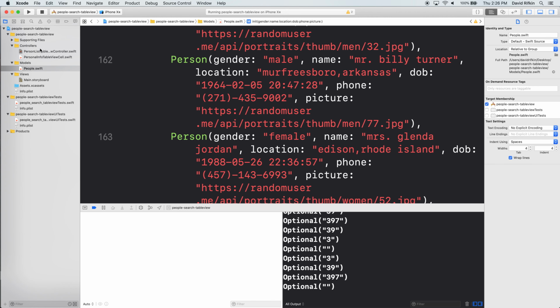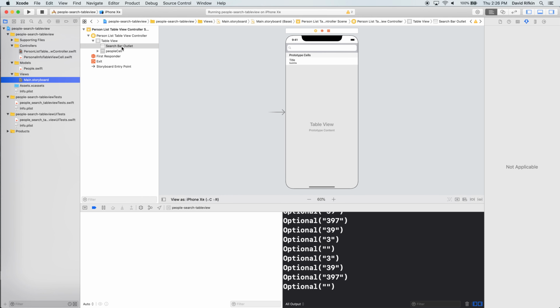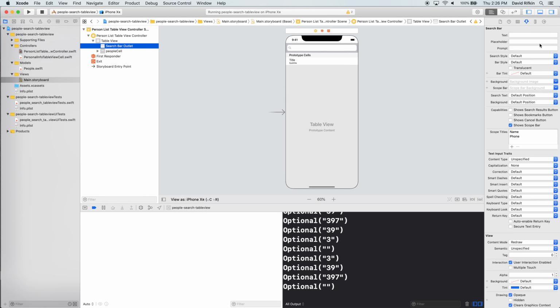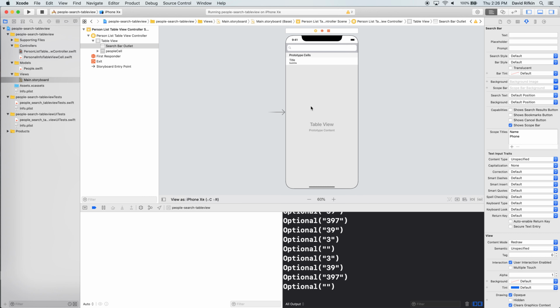That's where we added, for our search bar, a placeholder text. That was indicating to the user, here's how you can use my search bar. But we wanted to make it even more apparent how to do it. So we said, to search by name, you click this tab. To search by phone, you click that tab. And those things are the scope titles for our search bar.